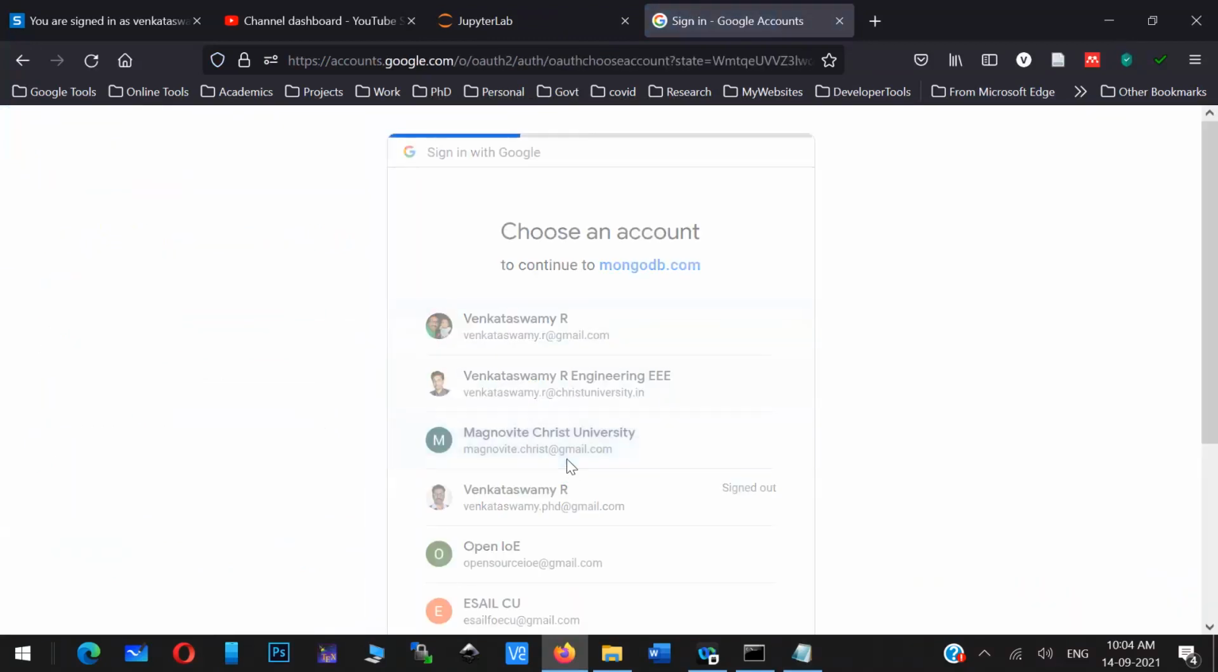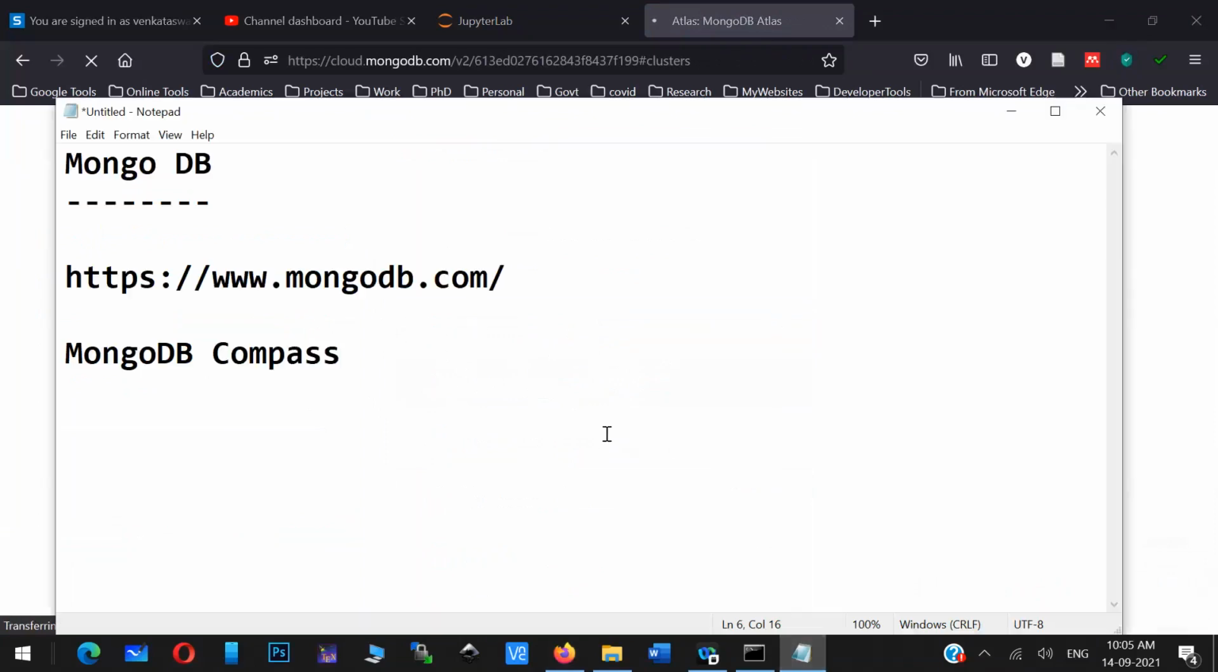So I'm just signing in using one of my Gmail IDs. So let me take this. I selected one Gmail account. I have to log in. Then what happens? It will ask for an organization name, a project name and all those things, and one cluster will be created. Okay, so one database cluster will be created. So this is basically MongoDB. You have a cloud version as well as the server version.